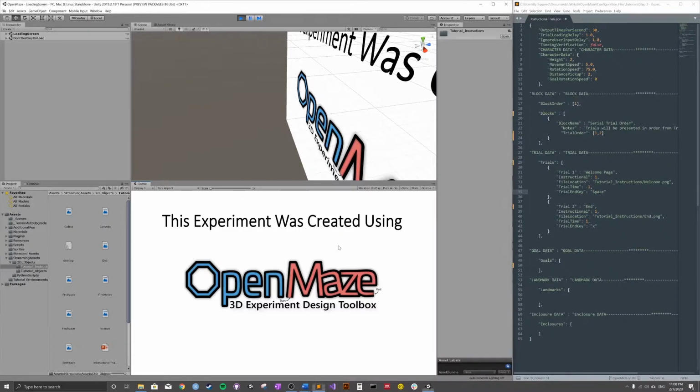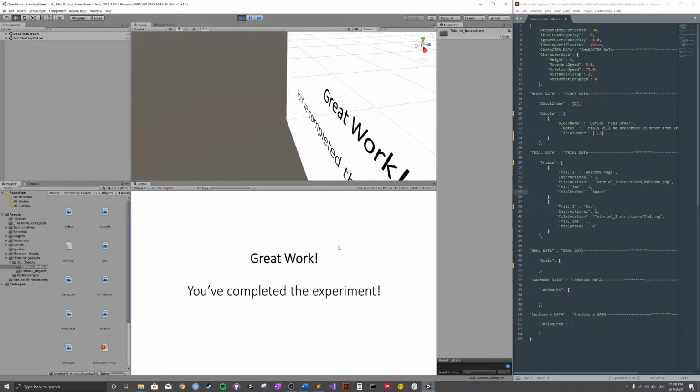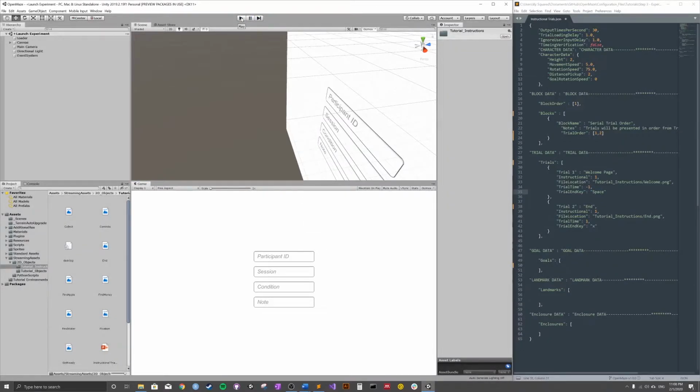So if we go back to Unity, click on the game window, and press the spacebar, we see that trial 2 is then displayed, which is the end screen. Because this is the end of the experiment, trial time doesn't matter. This is just going to stay on the screen until we exit the experiment. You can do that by going back up to the play button and clicking it.